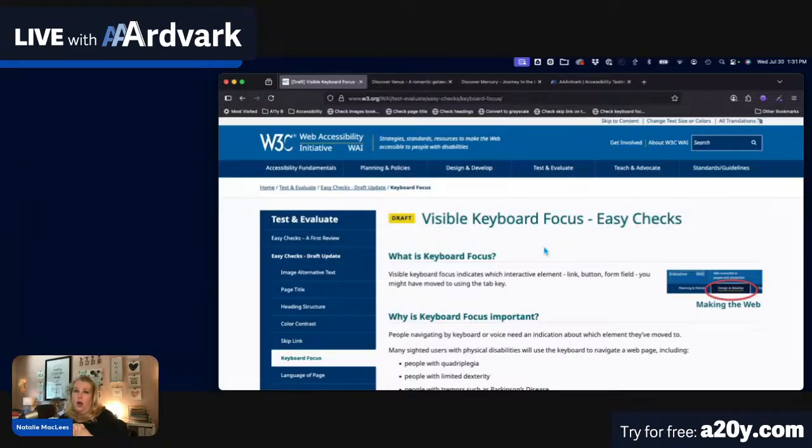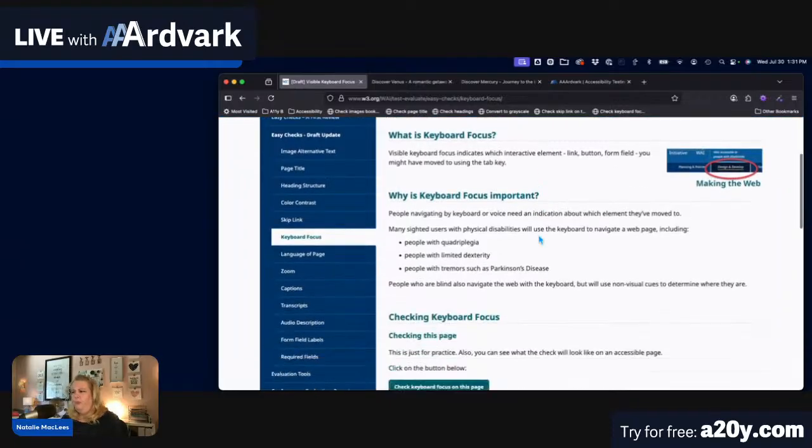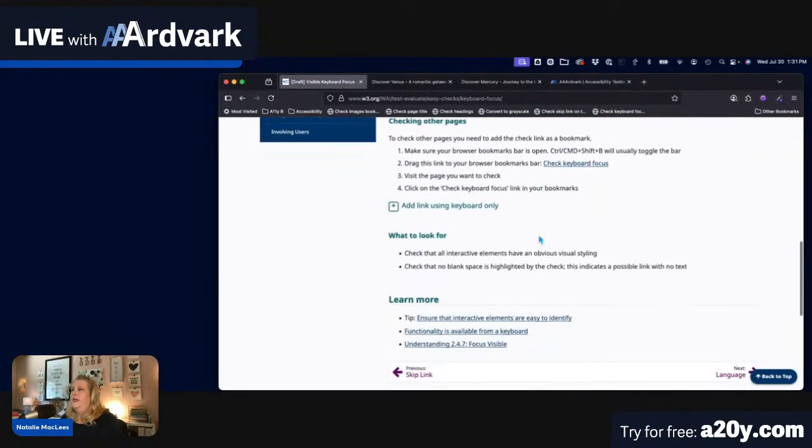You can change what color it is. You can change the thickness. You can change the style to make sure that whatever design is going on your page, that outline is going to be visible and easy to see. Okay, let's go down through this page here, and it tells us what to look for, that all of our interactive elements have an obvious visual style that tells us.